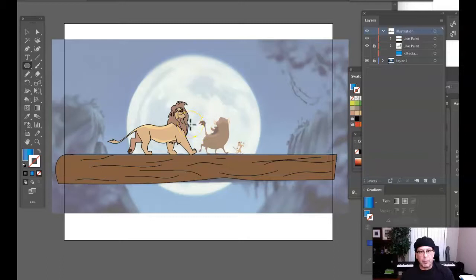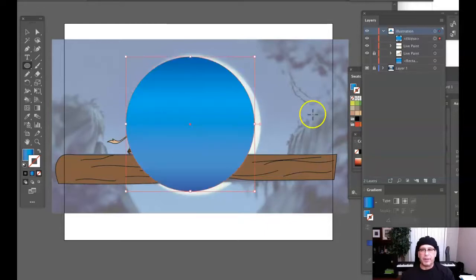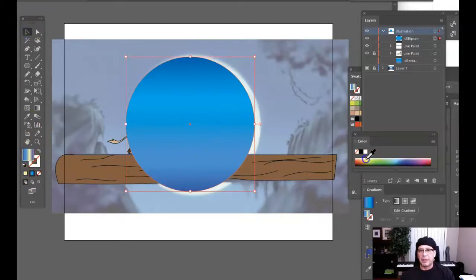Okay, hold my shift key, hold my option key down, and that's going to bring out the circle from the center. As long as I get it relatively close to the same size, that's fine right there. Now, I don't want that gradient, right? So we're going to click off that artwork. Let's select that, and we're just going to come over here and add a color.